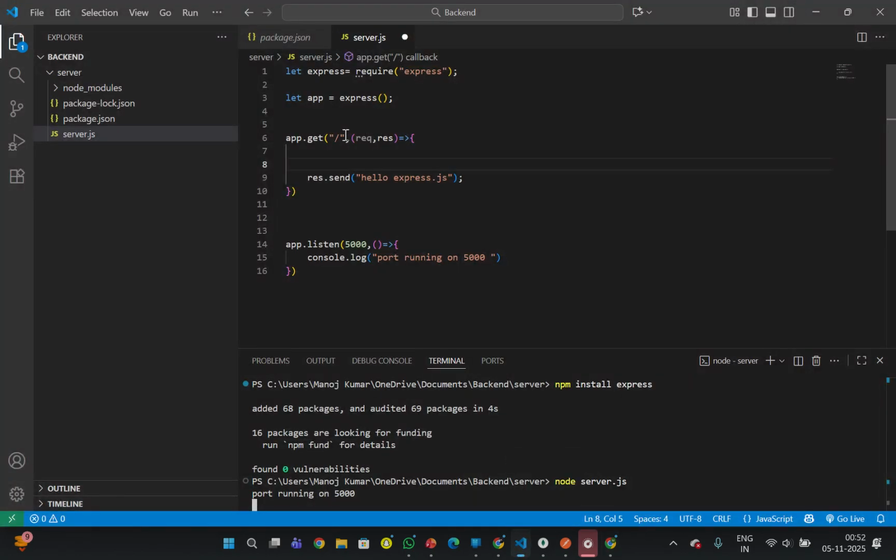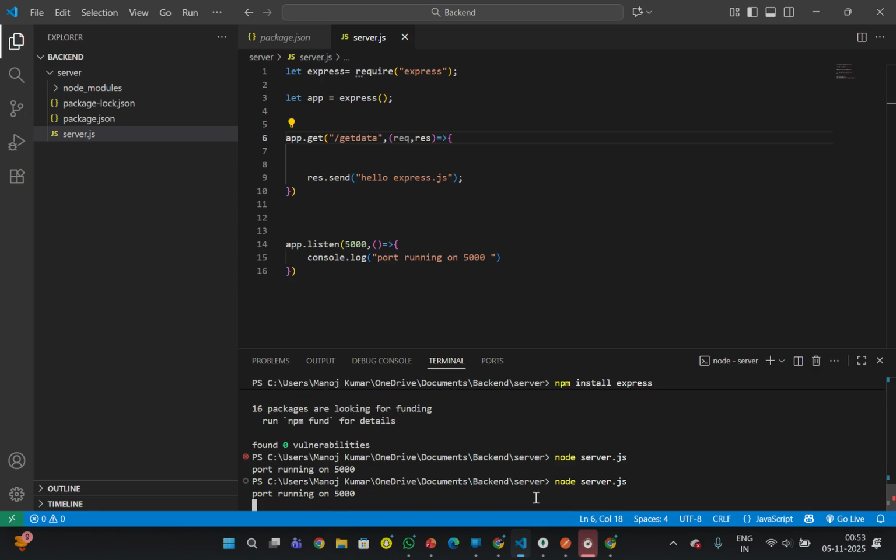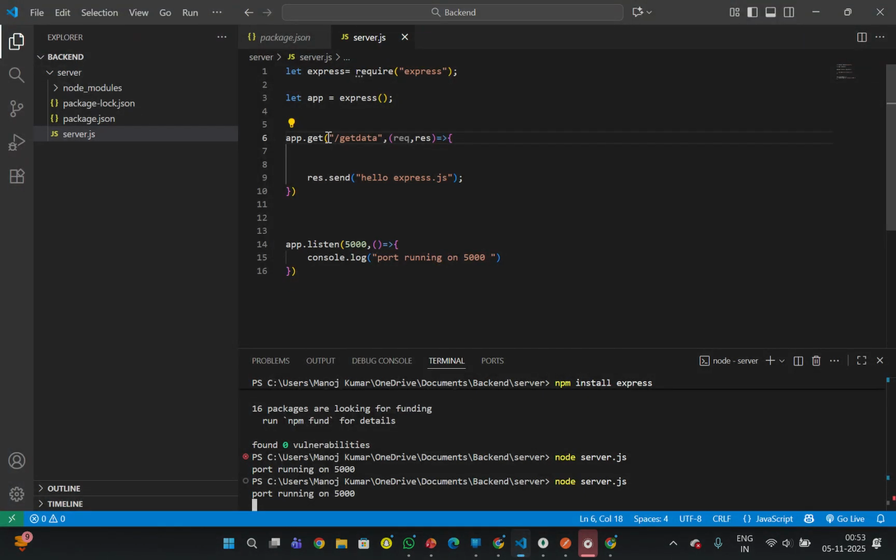So if I put here /getdata and save it, server.js runs again after 1000. You will not get any response here. Why? Because we have changed the path from forward slash to /getdata. Now we will get the response. I think now you understand how the parameter works in here.